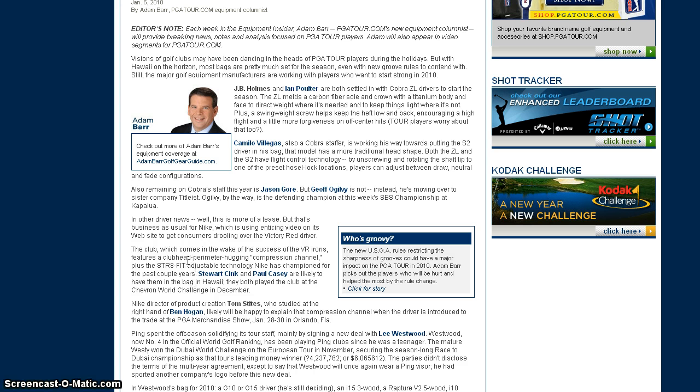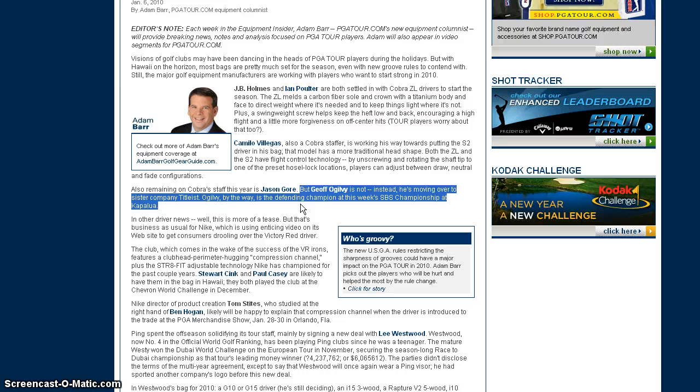A couple of days ago, I was reading an article by Adam Barr, which you will see on the screen here. What caught my eye was that Jeff Ogilvy is now going to be playing Titleist equipment and have a Titleist logo on his bag. As I've highlighted the couple of sentences that mention this, you will see that he's moving from Cobra to Titleist. So we now need to go to the Fanooz website and edit his sponsors.